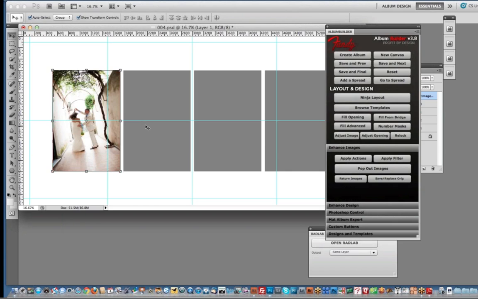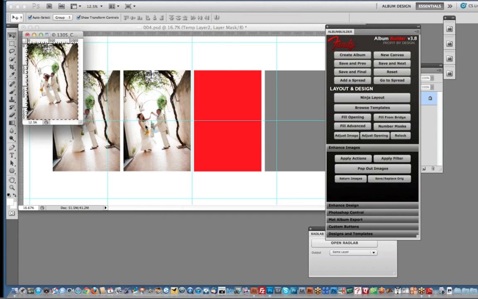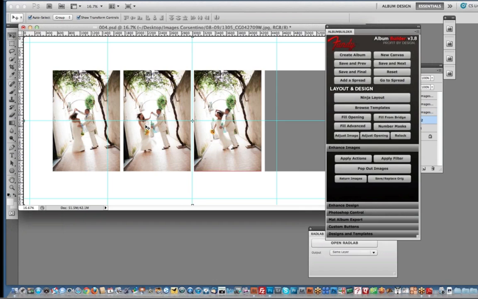The reason that I like Ninja Layout is that I have 4 verticals. I don't want to spend 3 minutes looking for a template with 4 verticals when I know I just want to throw 4 verticals on the page. So you just tell Ninja Layout what to do. It creates the boxes perfectly aligned for you. You put them where you want, and then you're done.